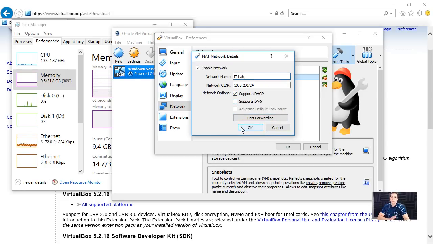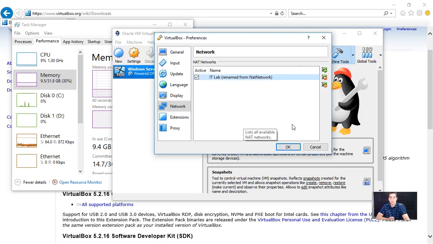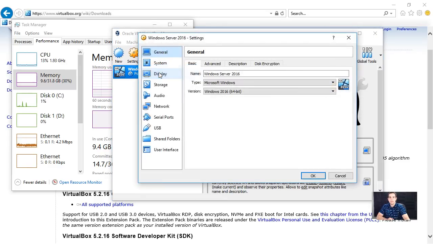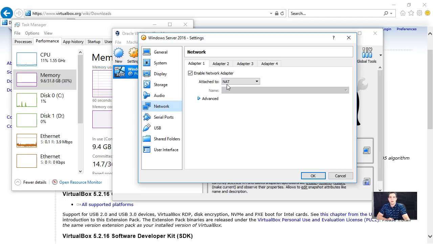You can do port forwarding. That's not something we need to do unless you intend on running a service that you want to be accessible from outside of your virtual lab. So if you're running a web server or something like that on your computer, you would have to forward ports. Okay, so I'm going to click OK. I'm going to right click on this VM again, and choose Settings, and we'll go down to Network, and we'll choose NAT Network, and there's our IT Lab network. We'll click OK.